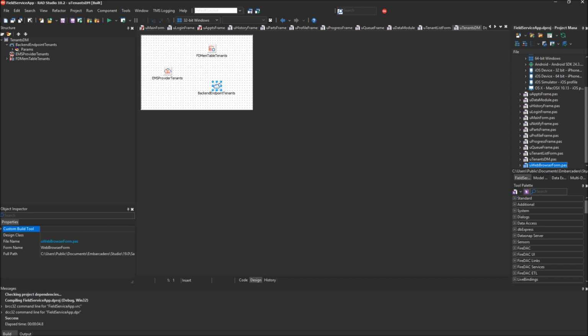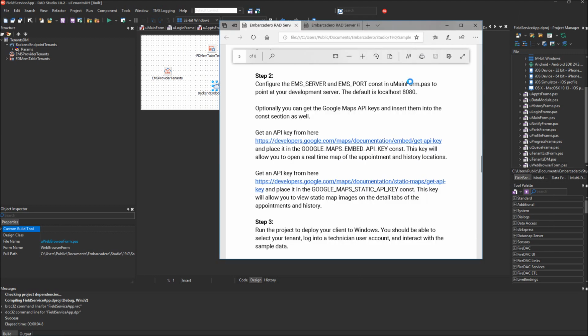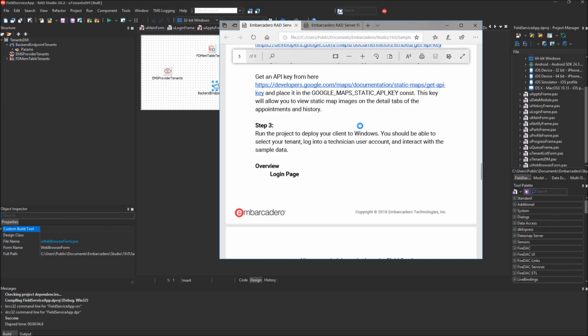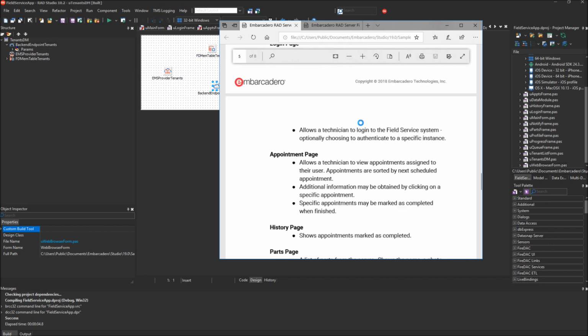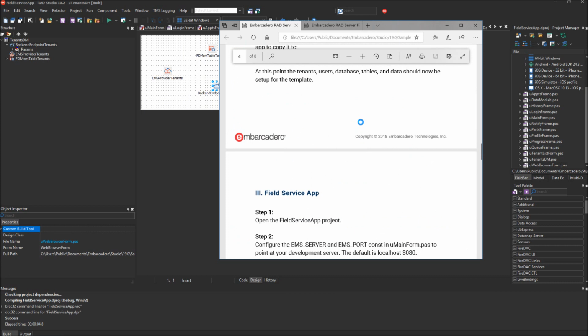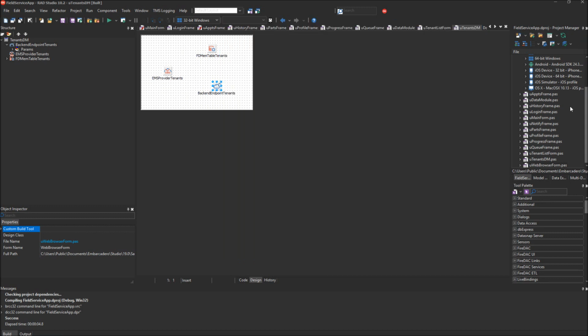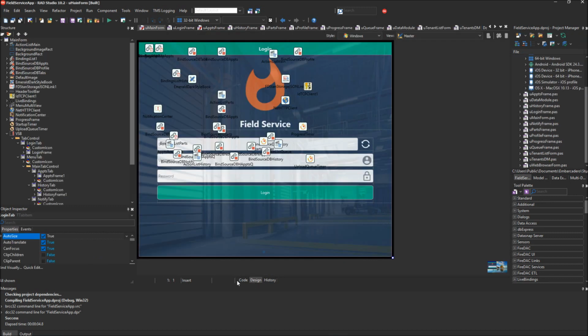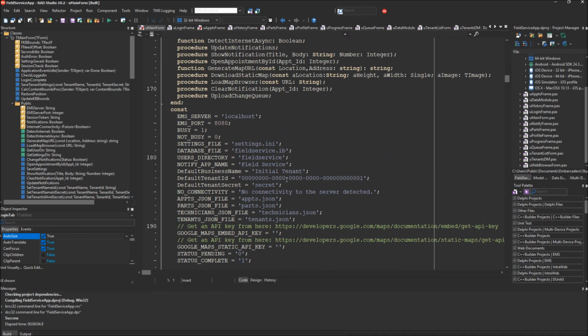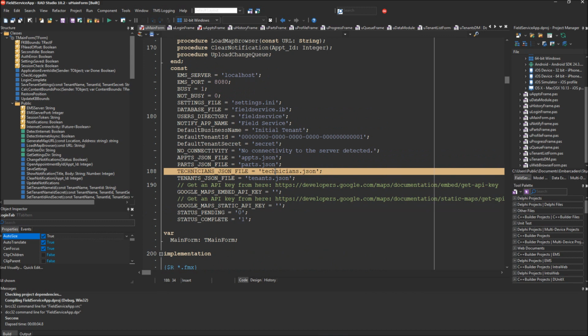And so that app uses the Google APIs, and so you need Google API keys in order to utilize those. And so you can enter those. This is the Quickstart guide for the field service app, and there are instructions in the Quickstart guide. That Quickstart guide is in the main directory of the four projects of the field service industry template. So these are instructions on how to get those API keys, and then you just go into the main form and the constant section up at the top, and you can enter those API keys.